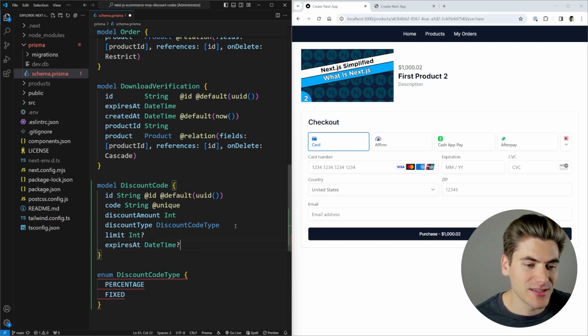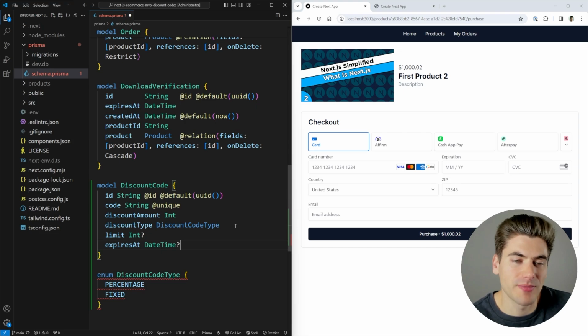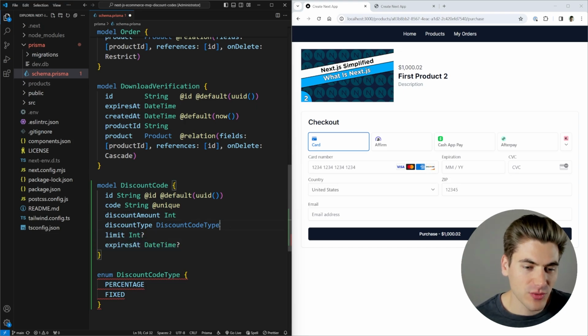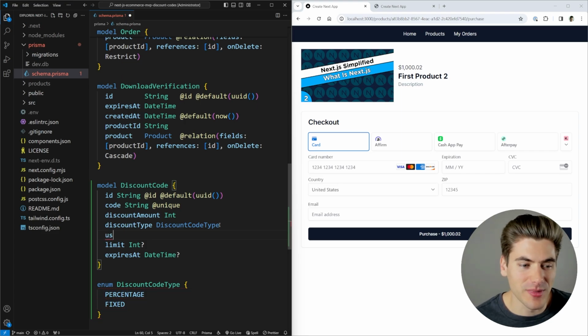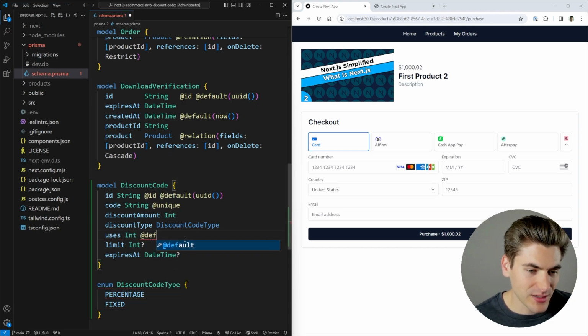This is going to be a date time, which is optional. Again, we may want it to expire a week or a month from now, so that's what this is for. Now, we also want to make sure we keep track of how many times a discount code has been used, so we can use that against our limit. So we can have an integer for our uses, just like that. And by default, we're going to set that to 0.